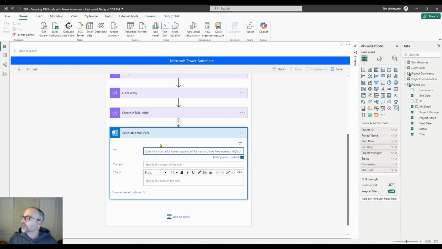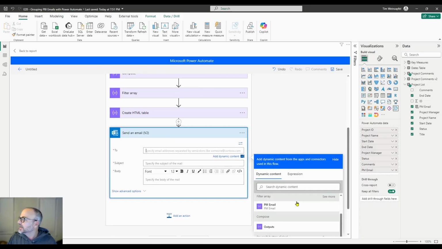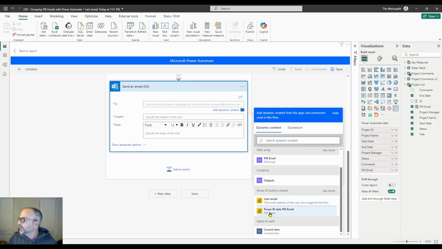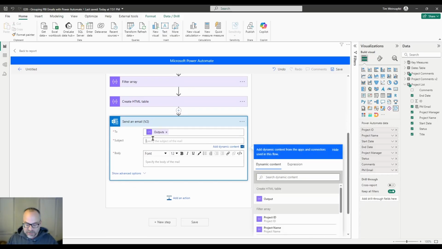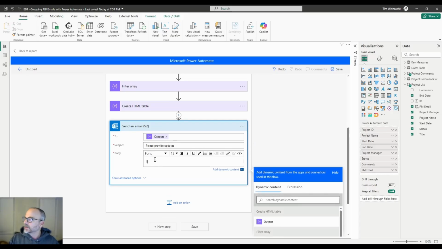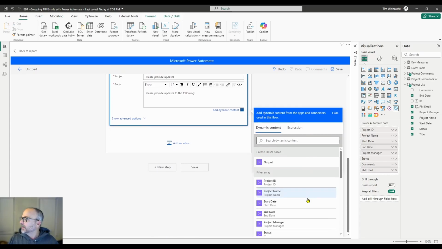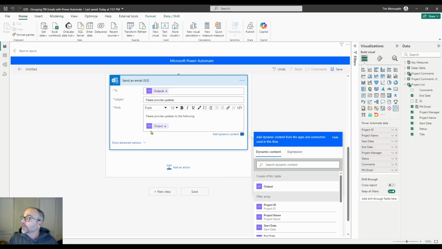What I want is the two, if I go to dynamic content, is not this, because this is going to wrap the thing in an apply to each. What I actually want again is, remember, I created up here in this compose that individual email. That's the one I want. And then I could have my subject, please provide updates, and then I could say, please provide updates to the following. And then I will find my table, where there it is, my create HTML table. And this is going to go ahead and create that actual table.